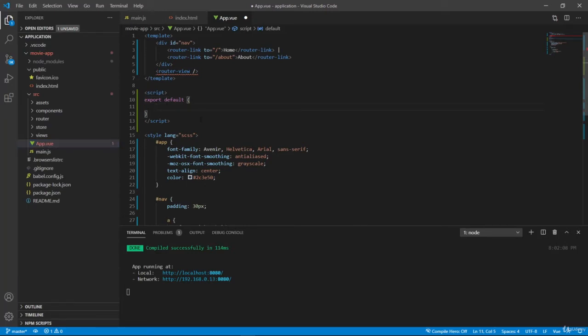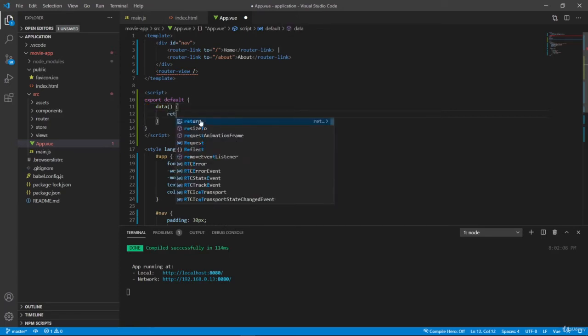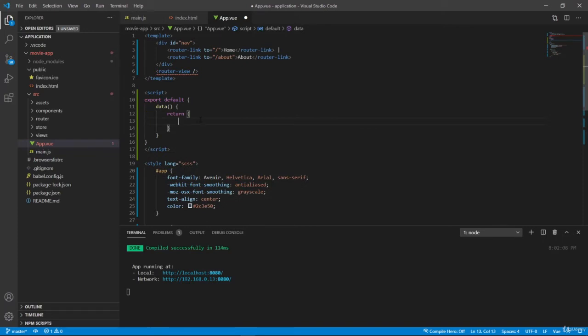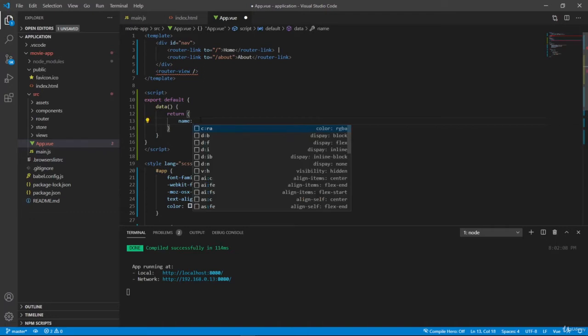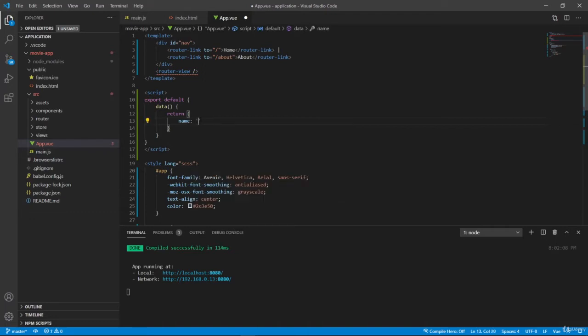So then here, in order to have some local state, we can define this data method, which has to return an object. And inside this object, we can define some properties that will actually be our local state. For example, let's have a name here. So the most important part to understand and to remember about this data, it has to be a method, it has to be a function that returns an object. It can't be an object by itself.